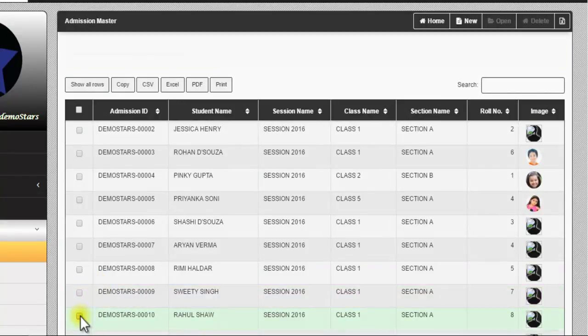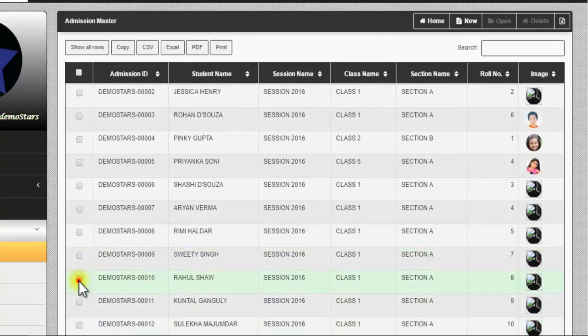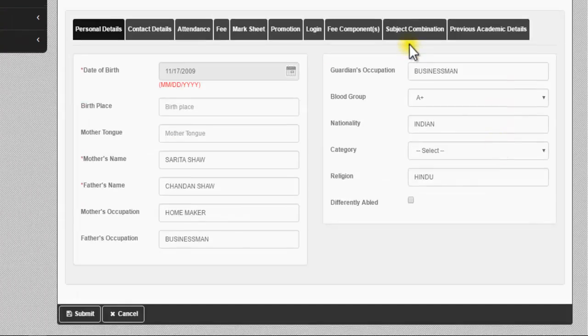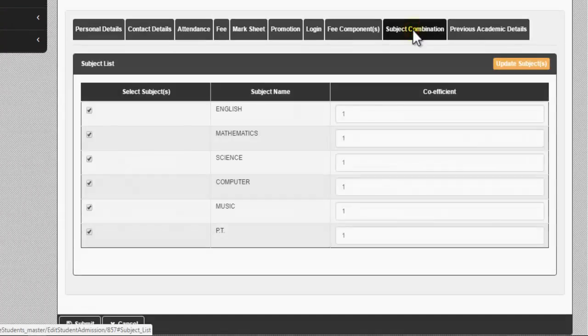Moreover, the other labels are subject combination. The subject combination can also be configured at student level. Say this student would like to opt for any other subject other than music.